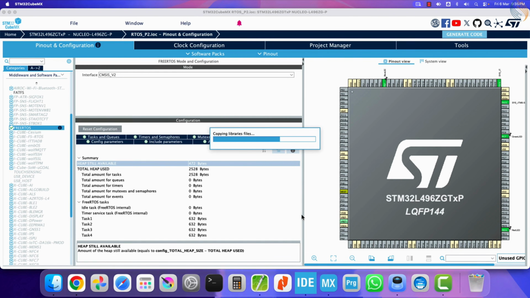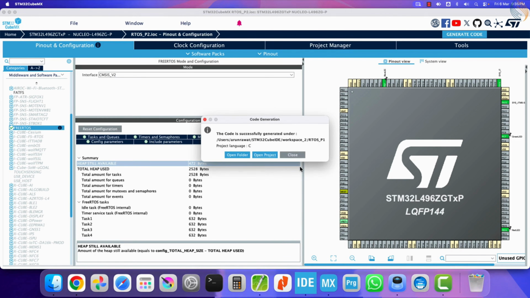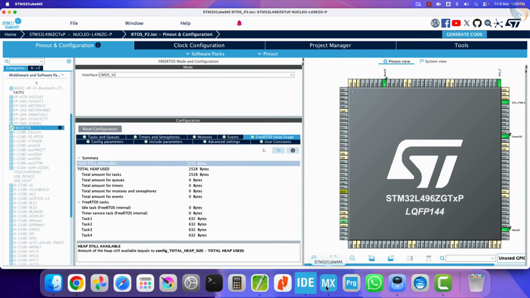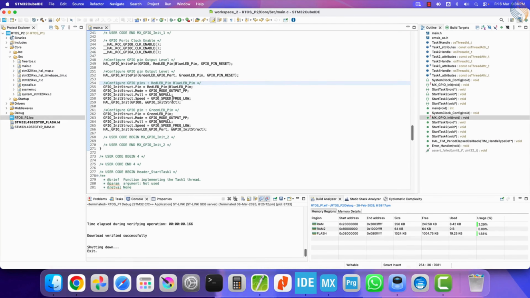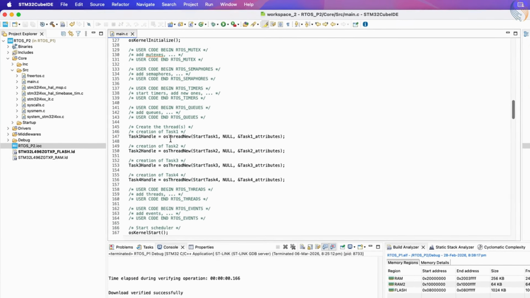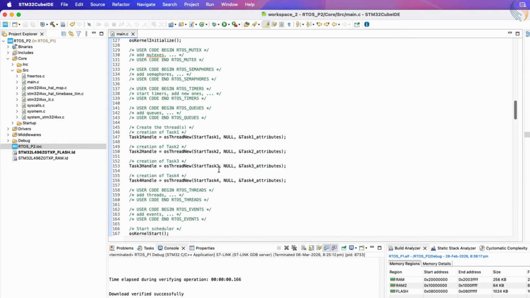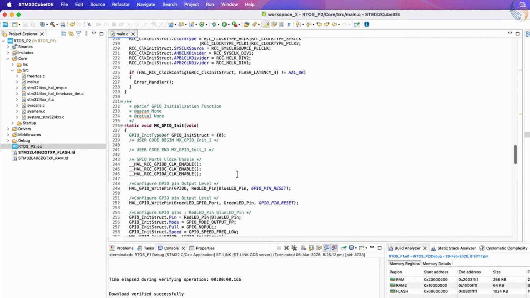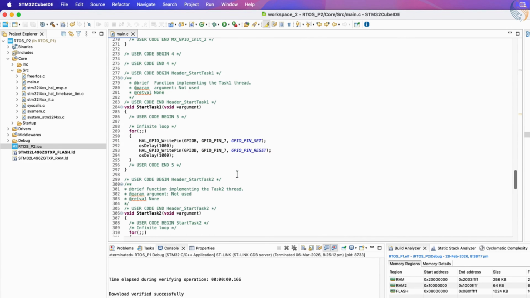Let us now click Generate Code to generate the project files. Alright, with that done, let us head back to STM32 Cube IDE. As you can see, all 4 task functions have been created inside the main function. Now it is time to write the actual code inside each of these tasks.